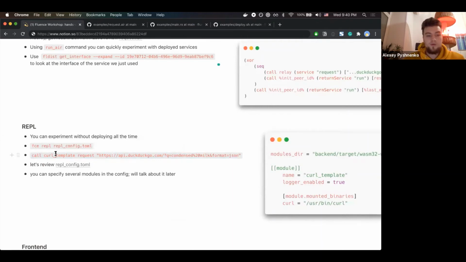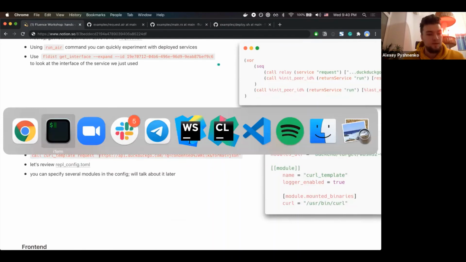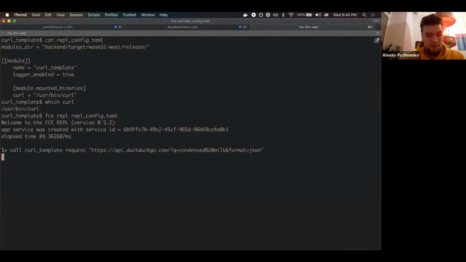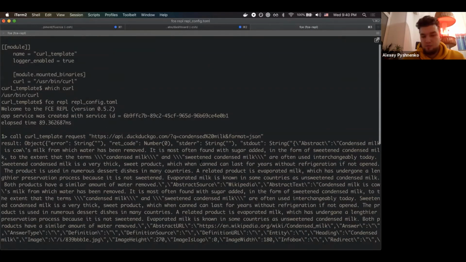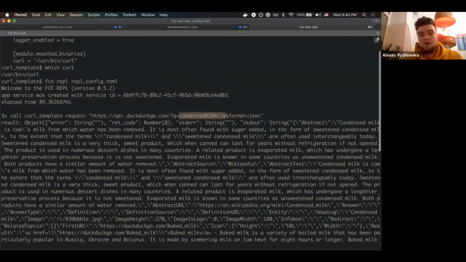You call it. The difference is that you specify not the service but the module name, and you specify the function name in the argument. Let's do that. Yep, and here we have the same output. Well, not the same. This time, it's about condensed milk, not homotopy. But still, we have the output.